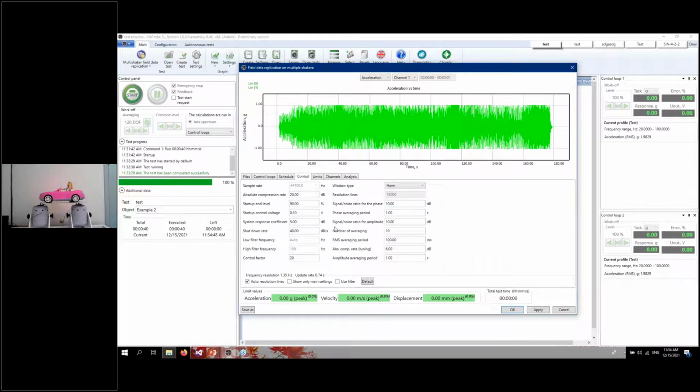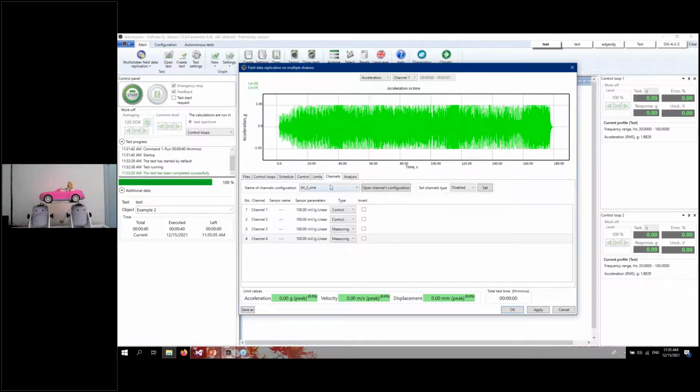Also, we need to set up our startup control voltage as 1 volt and system response coefficient as 3 decibels. It will help us run the test really quickly and correctly. Let's set up our channels. Disable this third and the fourth one, and I think now we have a question.